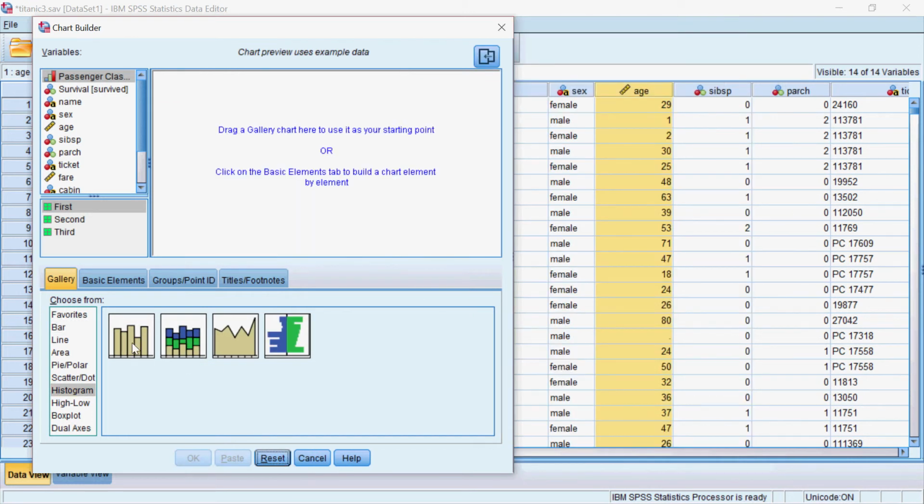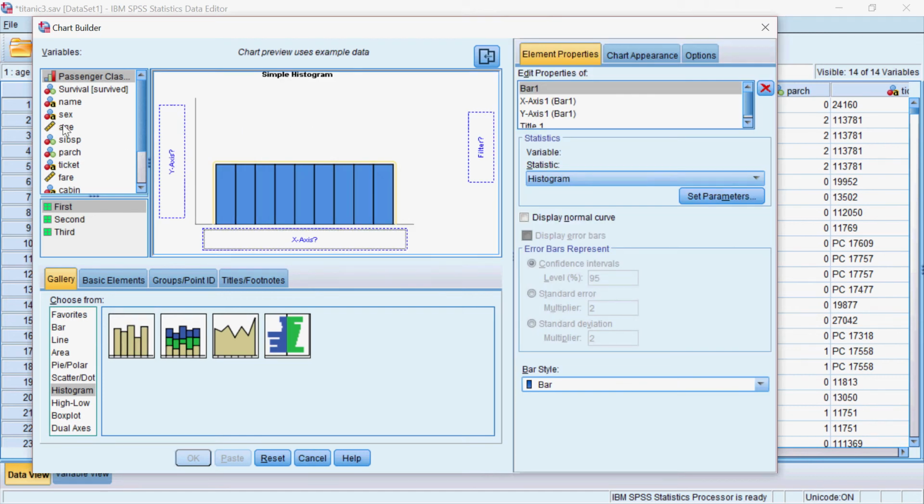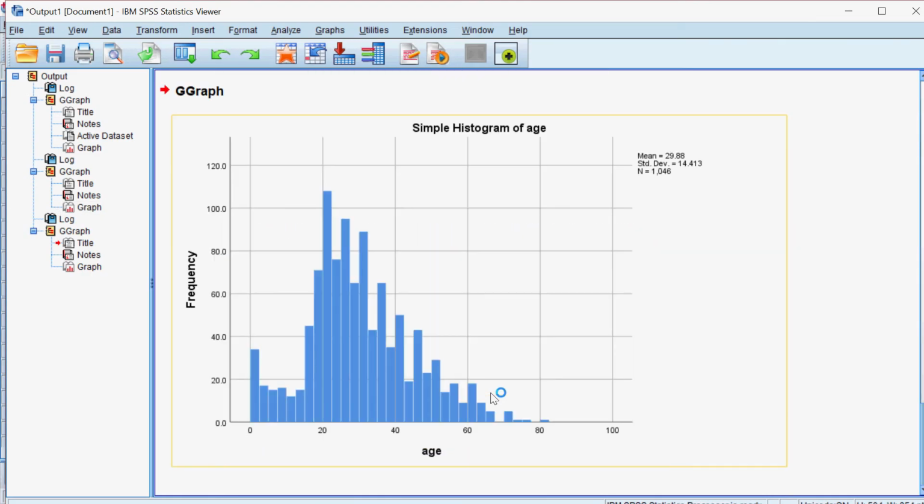I'm going to reset this, and again just drag in the graph that you're after and then drag in the variable. In this case, if the histogram is going across the x-axis, we need our continuous variable on the x-axis. Click OK. That's looking quite nice. So much nicer than the old version, finally.